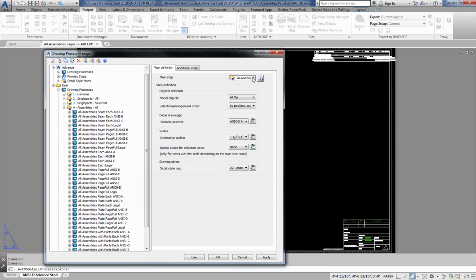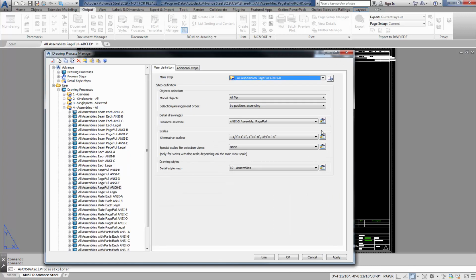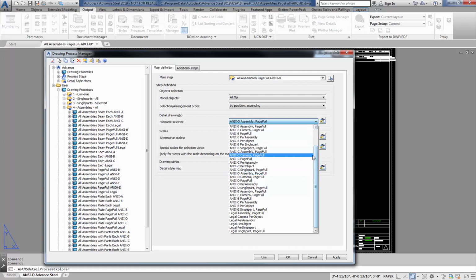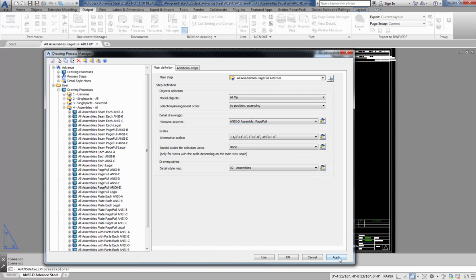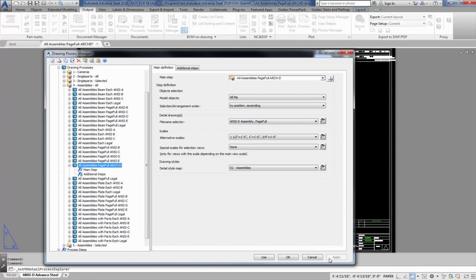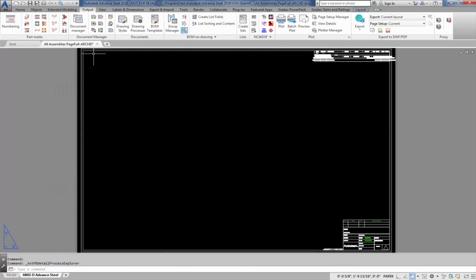I had to switch because I made a little bit of a mistake. I didn't put a hyphen within the D. That's why you had that little flicker there. You can see in the main step, it has the Arch D. There we have it. And we select the file name selector, and you can see it's navigated to NCD Assemblies Page Full. I'll select Apply, and there you can see that the Arch D is appended to the list.